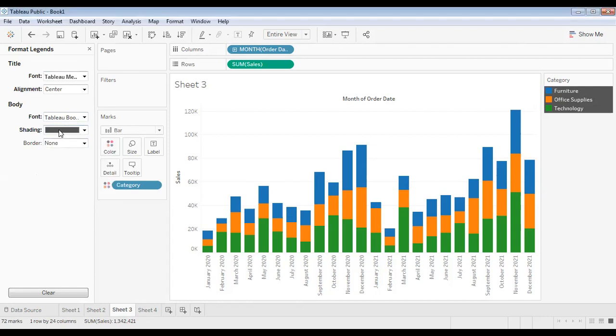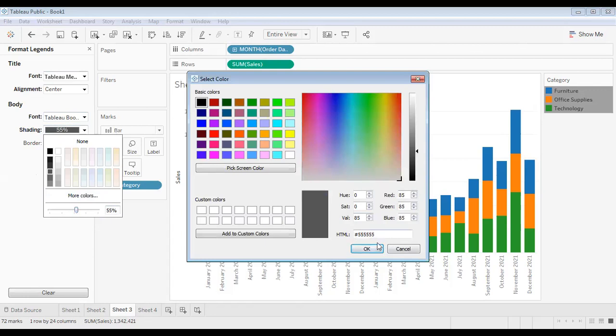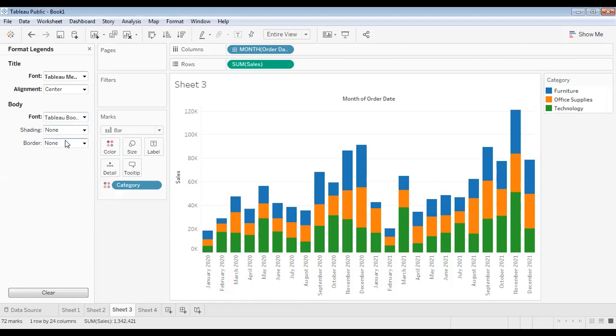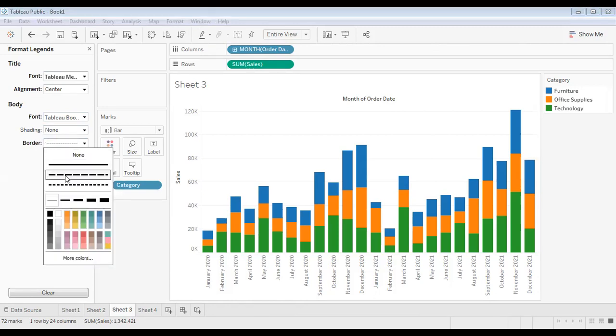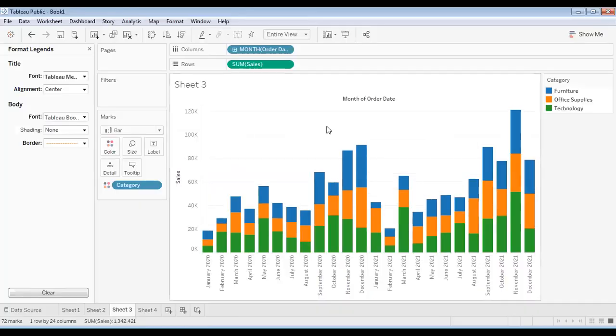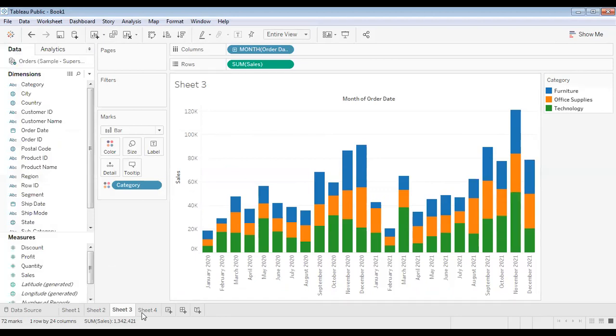You have the opacity option as well. If you want to change some opacity, you can change it here. If you want more color, click on more color and you will get this palette. You can use it as per your requirement. If you don't want to highlight, just click on done. You can also add a border, if you want any border. When we publish this, then we will get that part. Exactly.